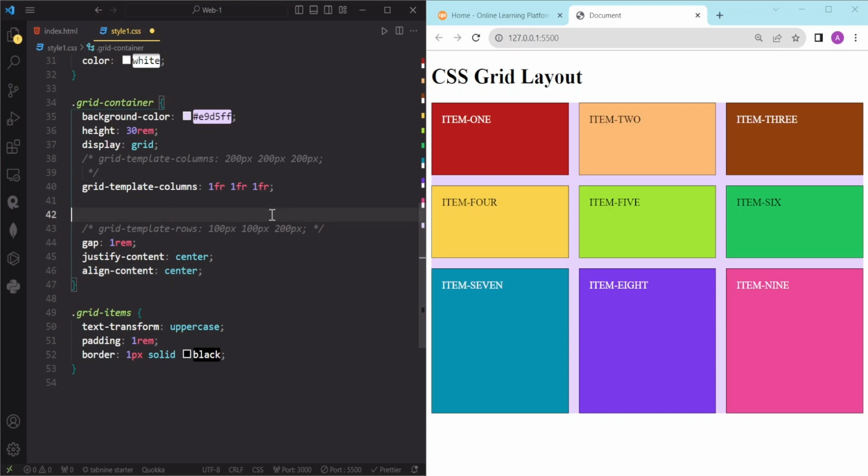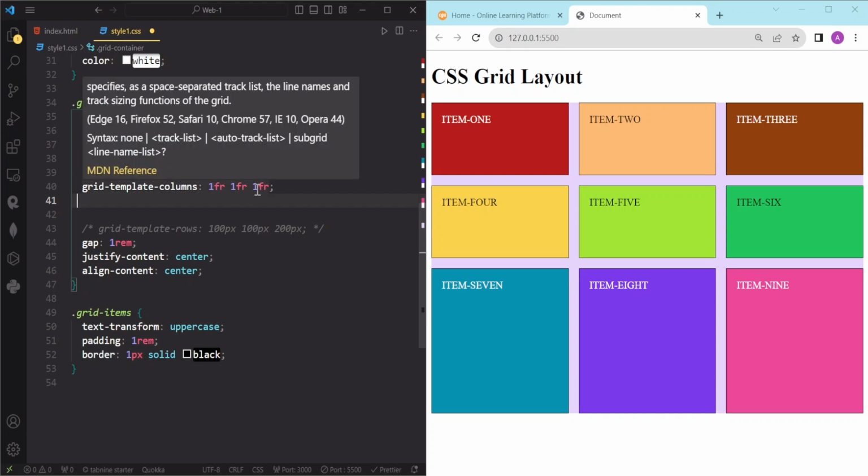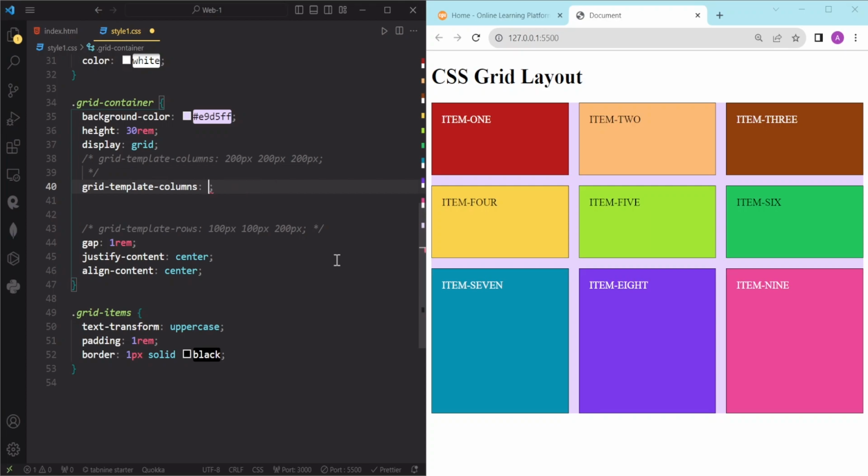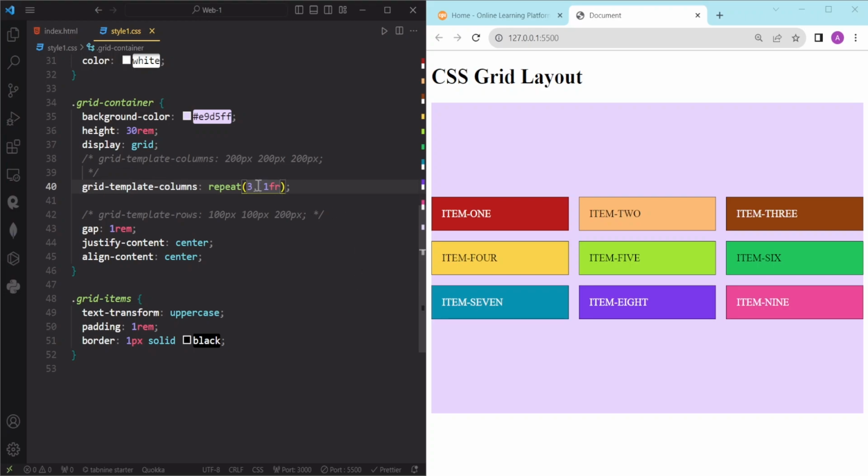Now let's talk about the repeat function. It's incredibly useful when we want to create multiple tracks with similar dimensions. Like here, we are creating three columns with this 1FR unit. So instead of writing this, we can simply write repeat, and after that we need to specify how many columns we want to create, and we want to create three columns, and after that we need to specify our unit, that is 1FR. By simply doing this you can see we have our three columns with this width.